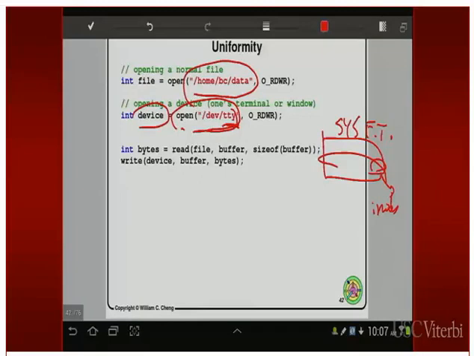All right, and to read data from a file, you use the read system call. To read data from a device, over here is the device, if you want to read a few bytes from the device, you can also use the read system call. So things are very uniform.